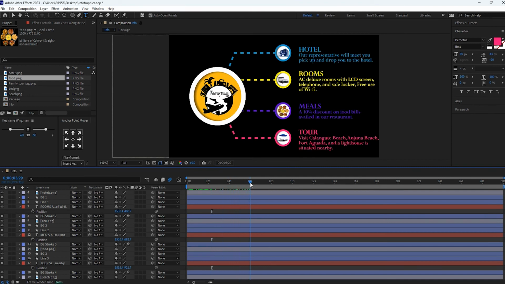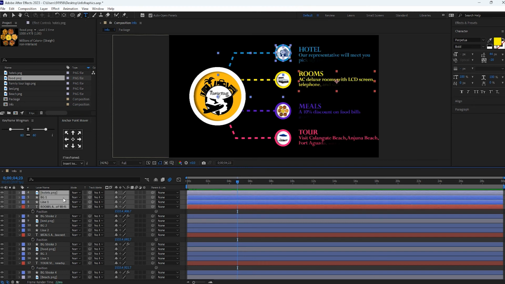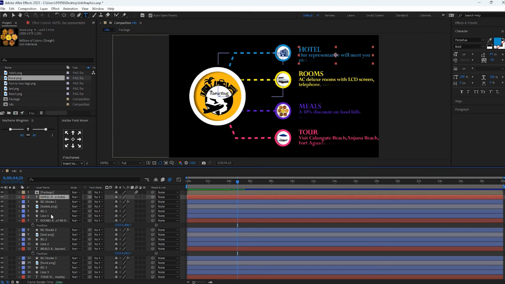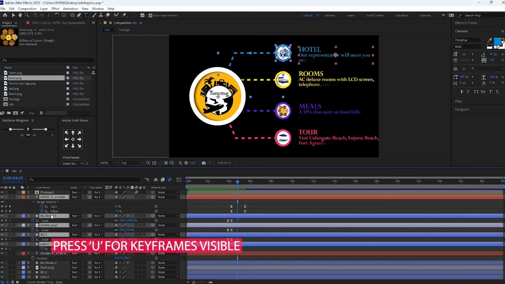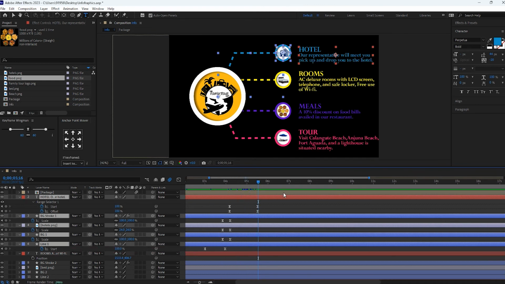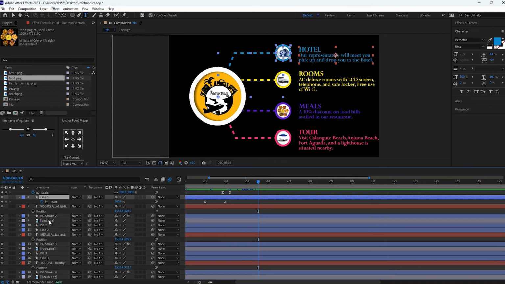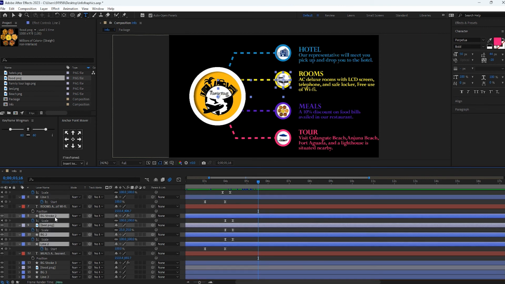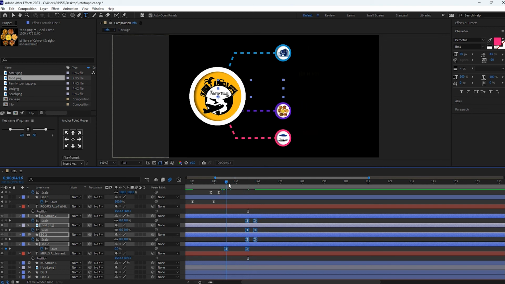This is perfect now, but I want each layer to animate one after another, for which we have to select all these 1 layers and hit U to make the keyframes appear. Again, select 2 number layers and hit U. I will select all keys and move them to where the first composition animation ends. You can see here our animation.